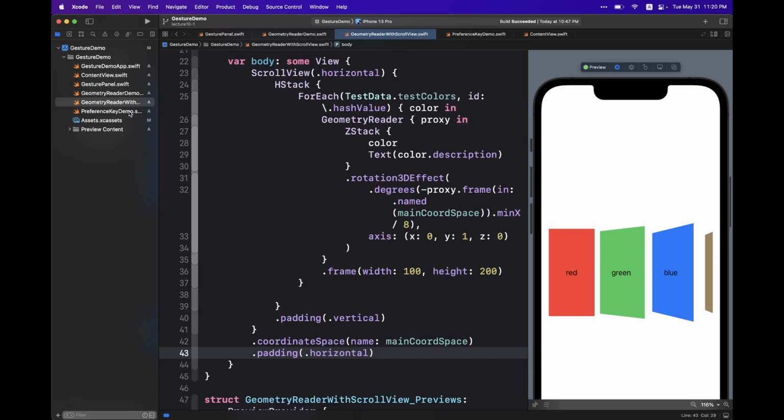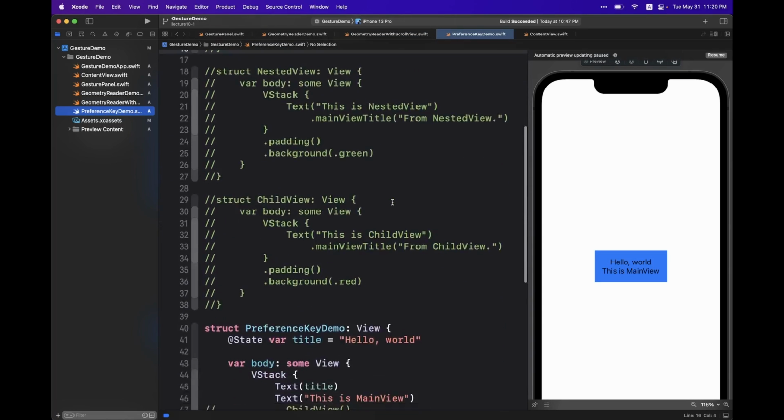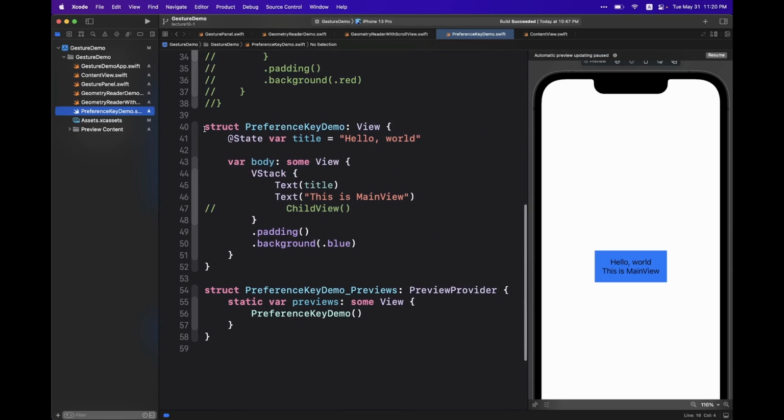Now let's move to the last topic. It's called preference key. Let's take a look at the skeleton code I have. I have the preference key demo, and it has a state variable named title, and the default text is hello world.